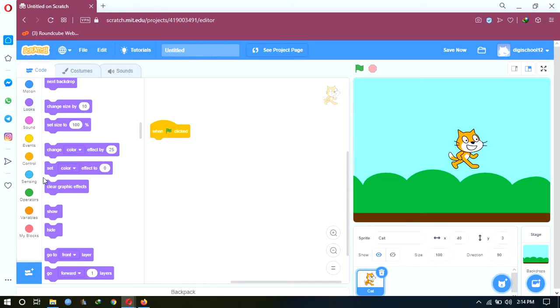We can even set the color effect too, which gives the same effect. In the first one, we can input the percentage by which we want to change the thing. In the second one, we put the exact value. And if we use this clear graphic effects, then every effect that we used will disappear from the image. So basically this is used to remove all the effects that you put on the sprite.